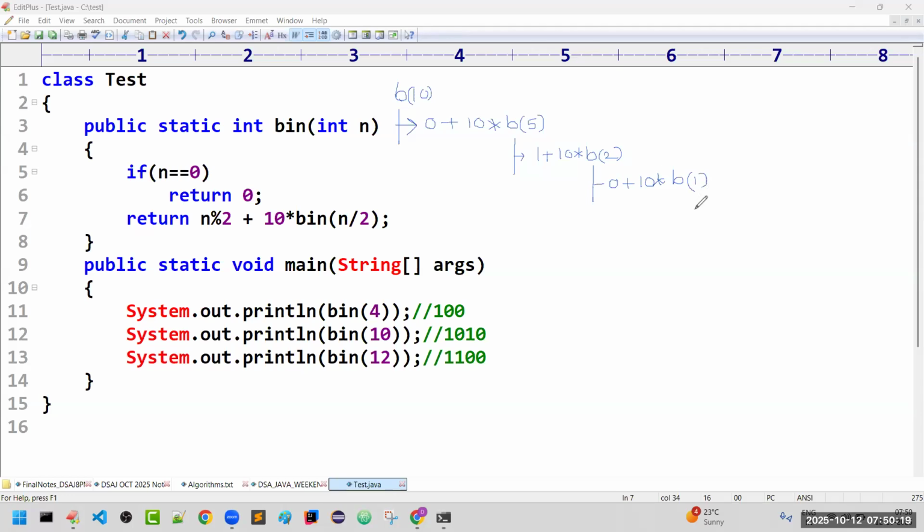What value will you get? 1. Next, sir, 1 percentage 2, what is the value? 1. 1 plus, again 10 into binary of 1 by 2, where you will get 0. Clear? Correct? Now, if the number is 0, how much value are you returning? 0.